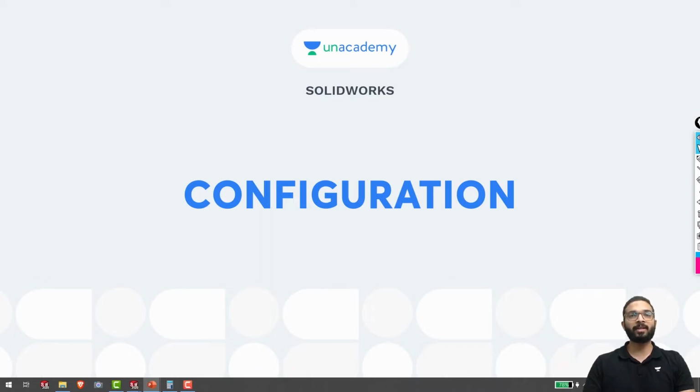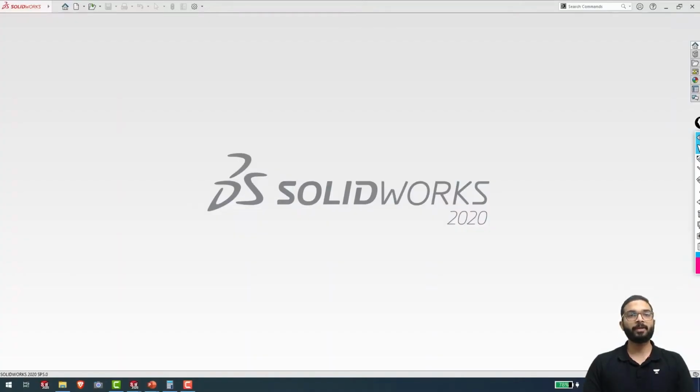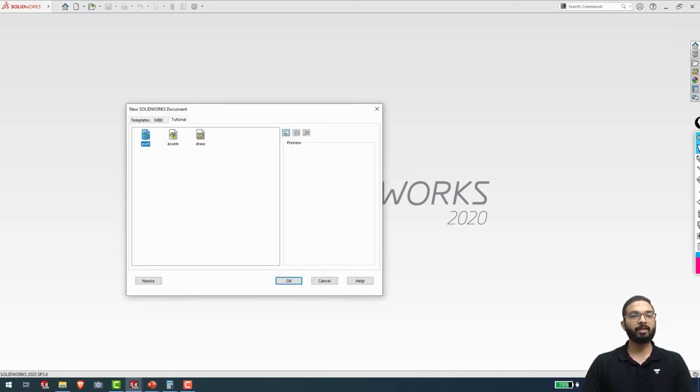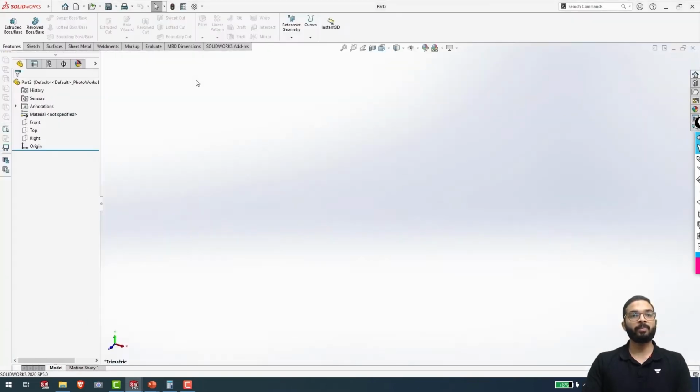Let's take a look. Let's move to SolidWorks and begin with our modeling. Here you can see that I have launched SolidWorks and now I will simply create a new part by pressing Ctrl N on the keyboard and then double clicking on part over here. Once we are in the new part, first I will explain what we will be creating.